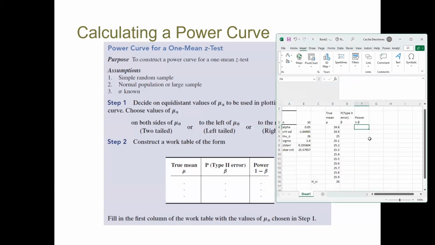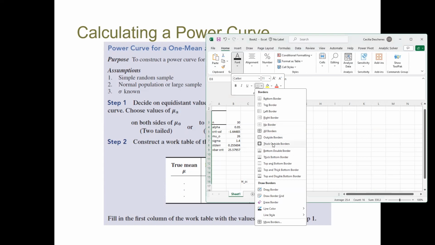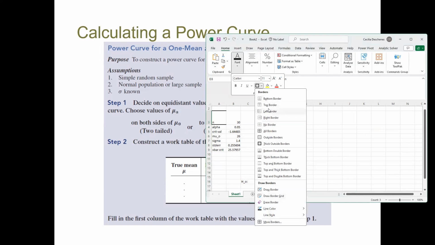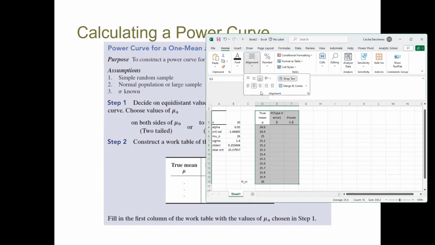Okay. So now I have this table, and I'm going to set it up. So let me go to the home screen, and in the font tab, I'm going to put a big border around the outside of that. I'm going to add a line under the top, and I'm going to center everything. So I'm selecting it. I'm going to go to alignment, and then I'm going to center.